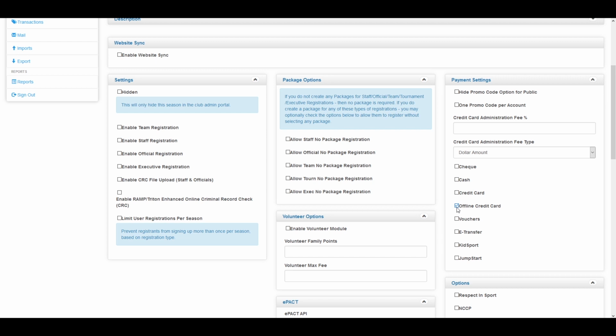Lastly, the last few things to mention under here are the credit card administration fee and credit card administration fee type. This allows you to add an additional fee on top of your registration costs, either in a dollar amount or percentage, to offset the cost of using a credit card. Credit card administration fees can be anywhere from very low at like 1.5% to up to 3%, depending on the agreement you've reached or the agreement your governing body has reached with us. So you can put a percentage fee in there to help offset that balance.